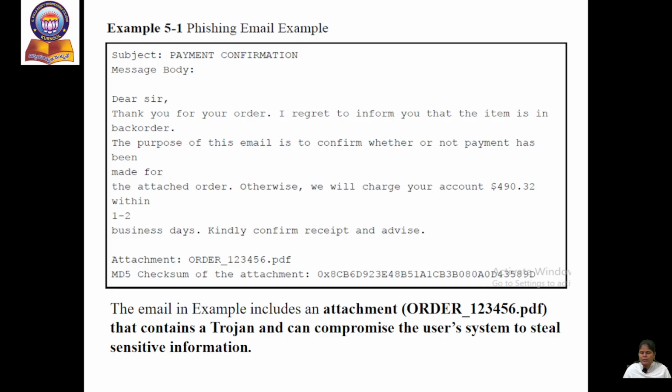So payment confirmation, some message body where it has been written: thank you for your order, regret to inform you that the item is in back order. The purpose of this mail is to confirm whether or not payment has been made for the attached order. Otherwise, we will charge you some amount in the business days. Kindly confirm receipt and advise. So they have given some email attachments to us.